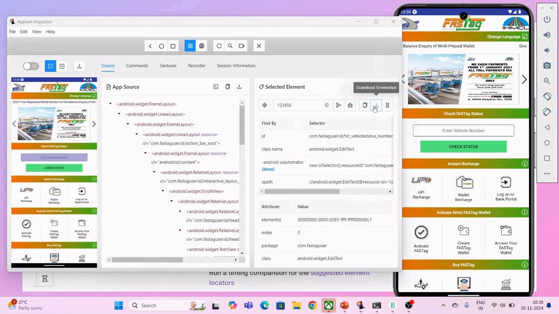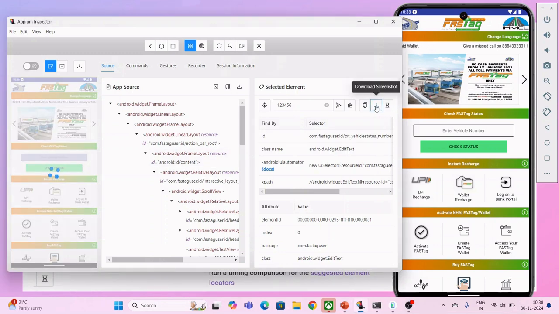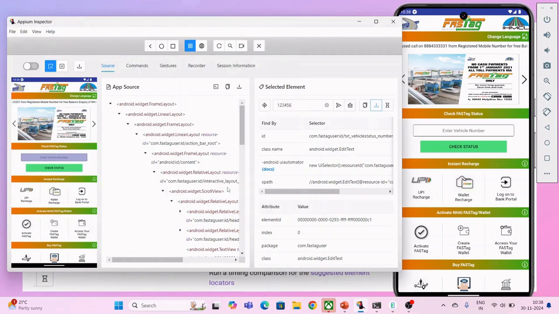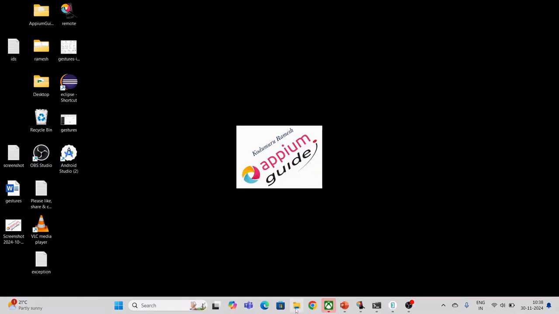The same thing I am able to download also. So download the screenshot of this element. I will download, and it will download in PNG format. So this is of this element. I say download here. So I downloaded. I open the downloaded file.